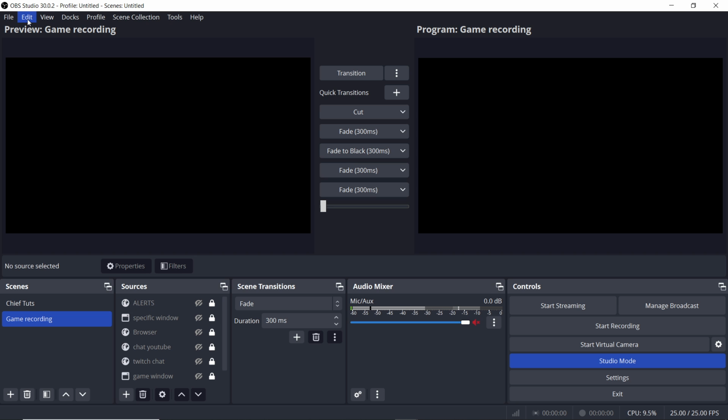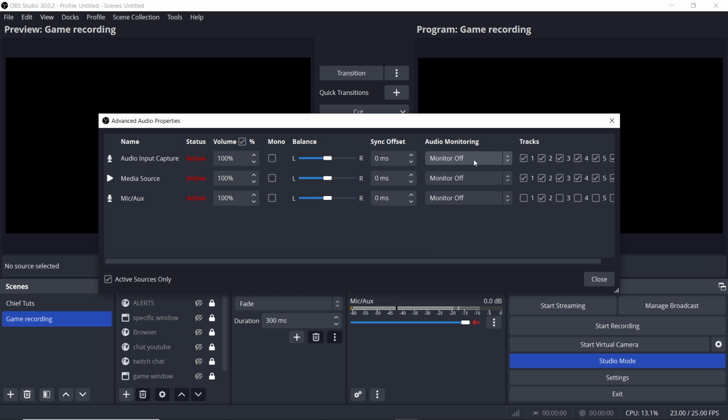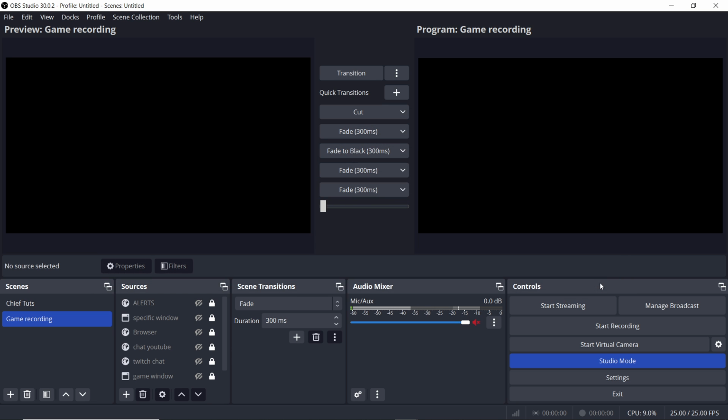Now, to hear the microphone audio while streaming or recording, you can monitor the audio by going to Edit, click on this Edit tab at the top corner of your screen, click on Advanced Audio Properties, and then head over to the audio monitoring segment. So go ahead and set it to monitor and output for your mic, which is MIC/AUX. So click on monitor and output if you want to monitor that, and then select close.